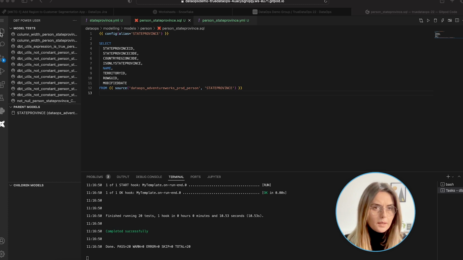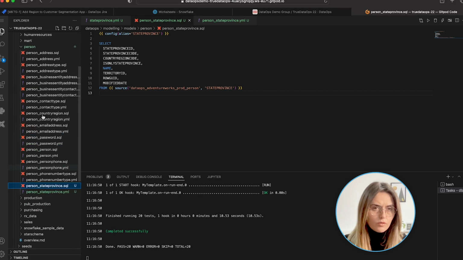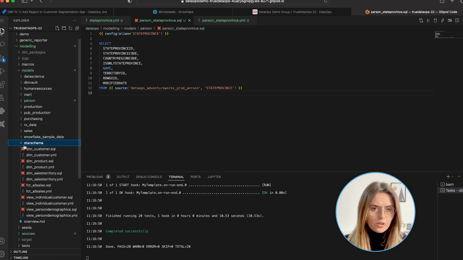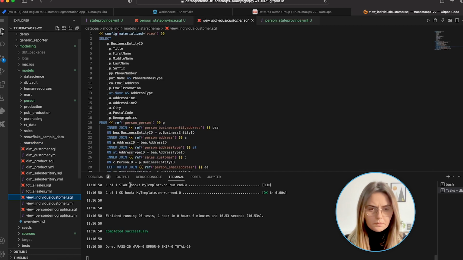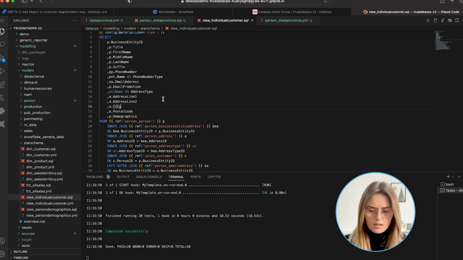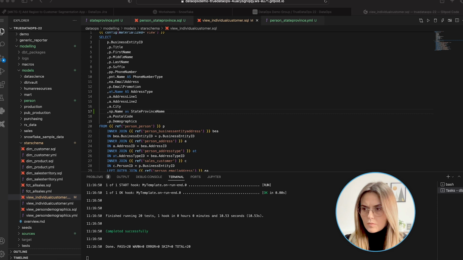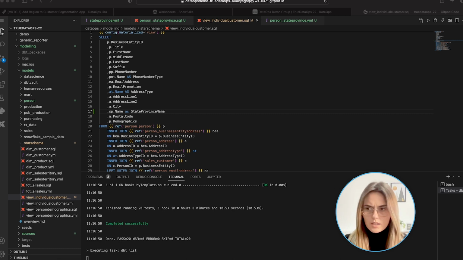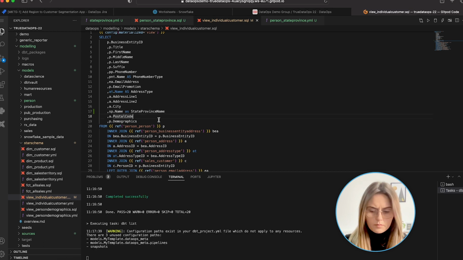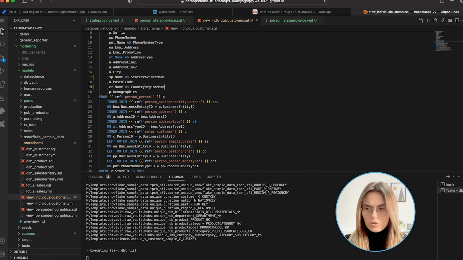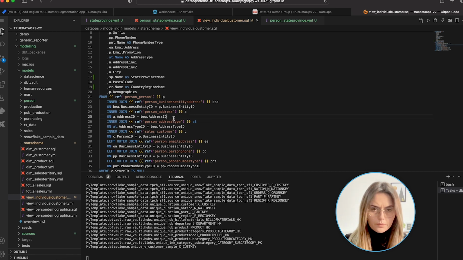That's great. But now I do want to update some of our other models as well. I want to update a couple of models here in our star schema. I'm going to start by updating the view individual customer. I'm going to add one more field here, the state province name, and I will also add the country region name. On top of that, I also want to add two new inner joins. Right here.